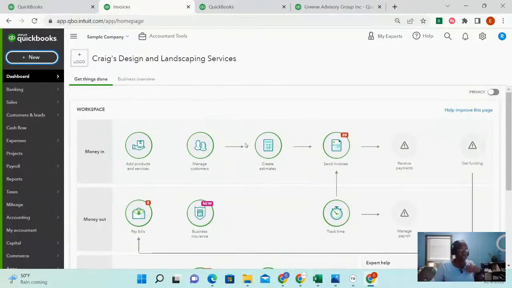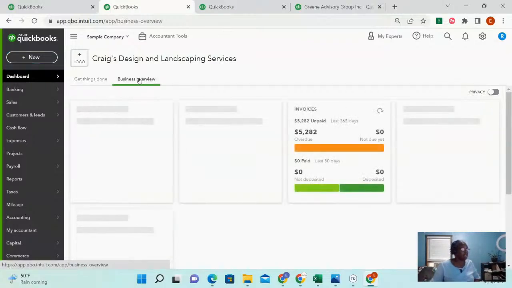Now, the other dashboard that you can look at. So let's say you know how to put stuff inside of QuickBooks, so you don't want to look at those every day. So now you can click on this that says Business View.